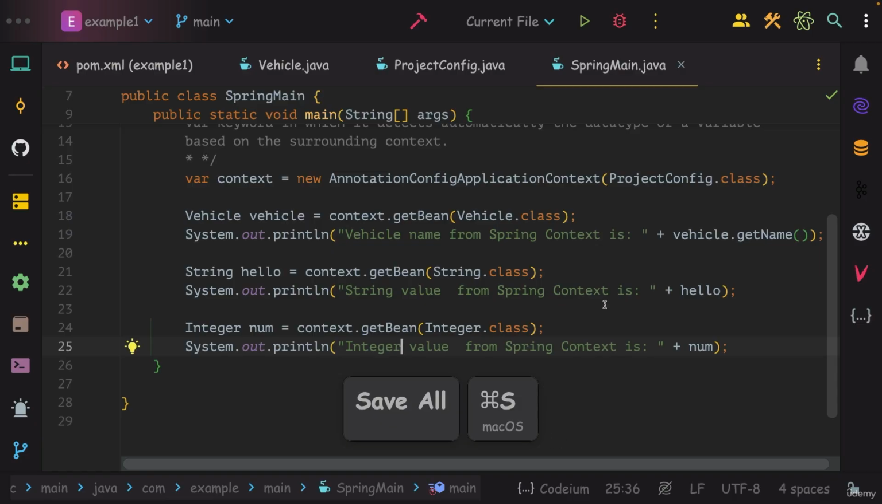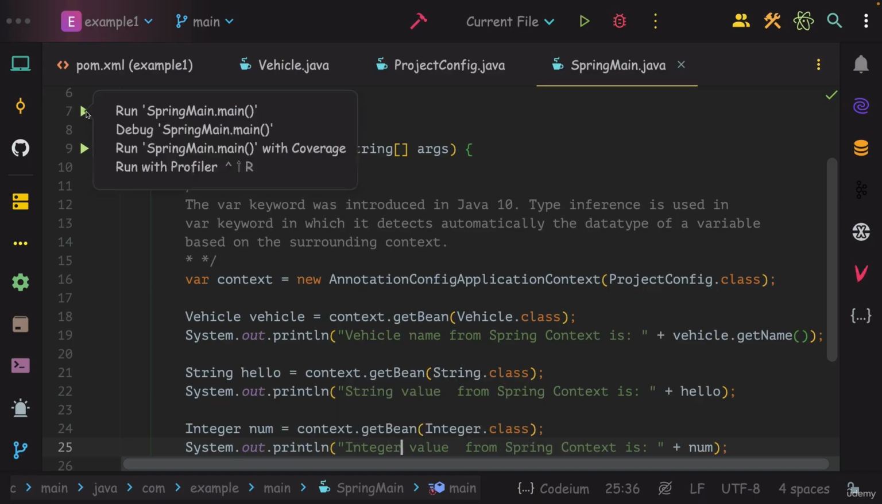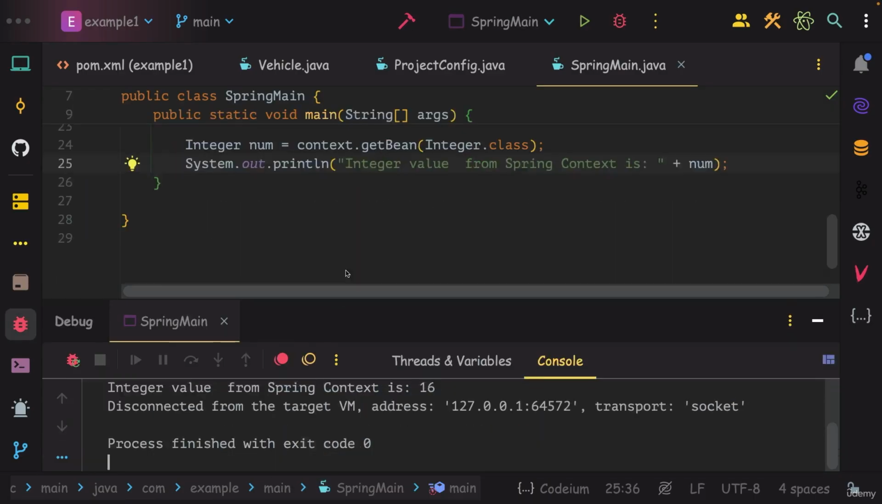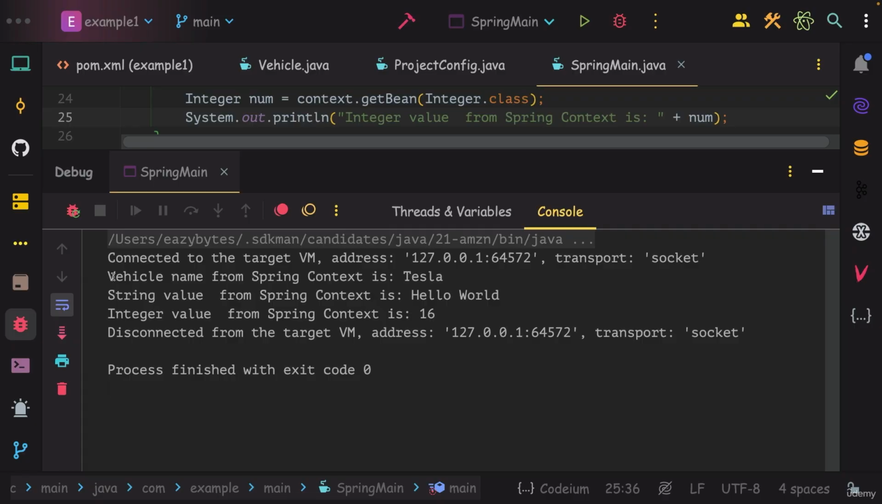Let me try to execute this program. To execute this program, I can select this arrow button and select either run or debug. Inside my console, we are able to see three different statements: vehicle name as Tesla, string value as hello world, and integer as 16.